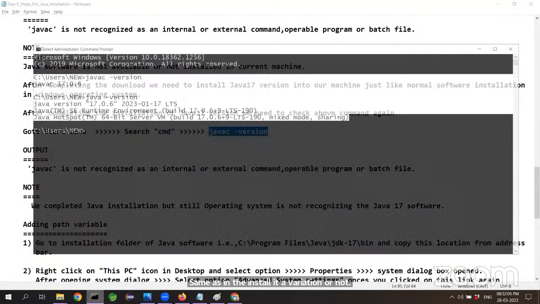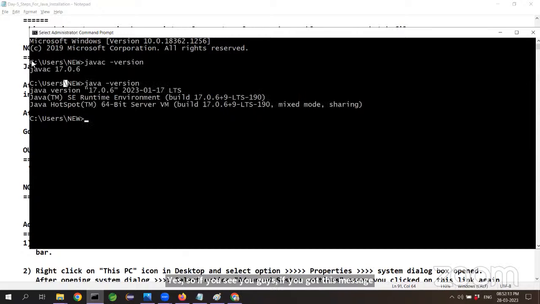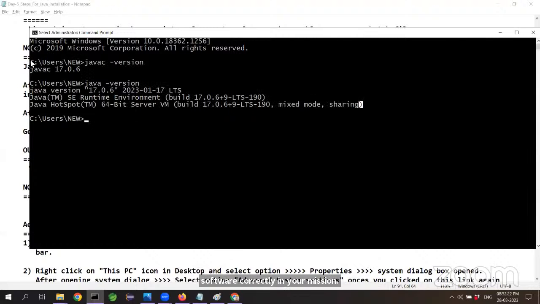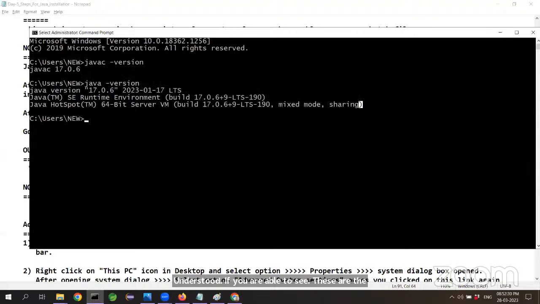So if you see this message, guys, it means you have successfully installed the Java software and configured it correctly on your machine. Understood?